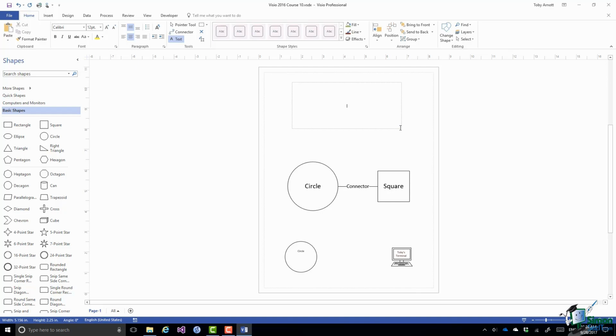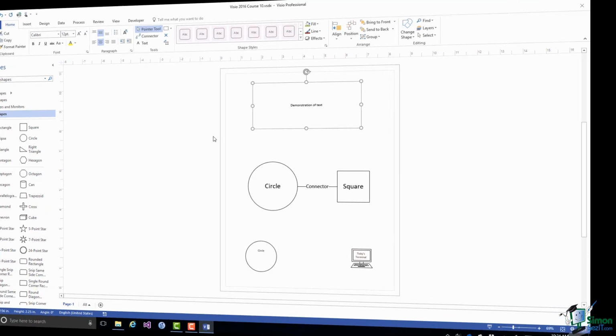That has default formatting. I'm going to stick with the default formatting at the moment. I'm going to put in here the words demonstration of text. And that's basically it. That's a text shape. I can move it, I can position it, I can have several of those on a page, and it really is as simple as that.